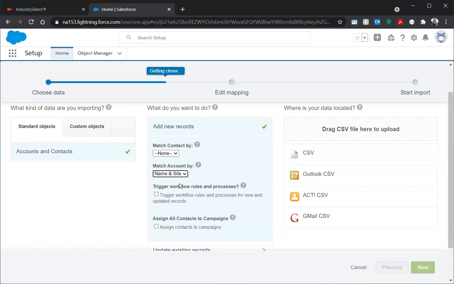And this could be companies that you already have in Salesforce, or it could even be just the fact that we're going to bring in multiple contacts for each company. If a company has 5 executives, we don't want to create that company record 5 times. We want to create one company account record and then attach those 5 contacts to it. So if you choose Name and Site here, that will automatically take care of that and deduplicate that upon import.